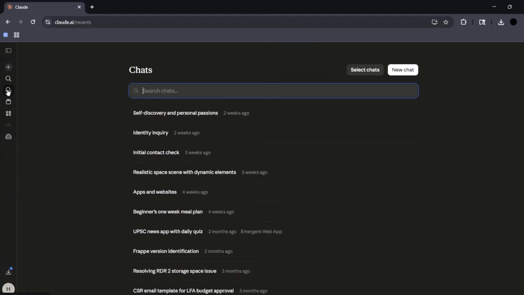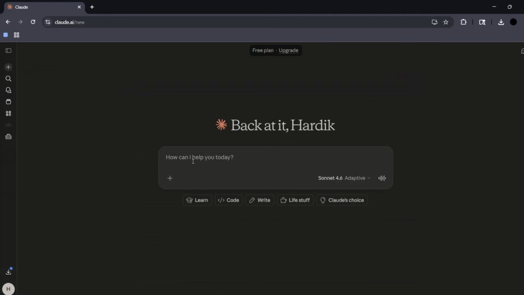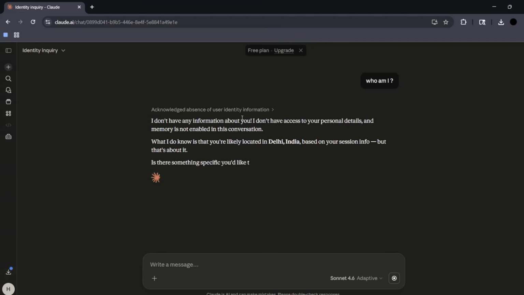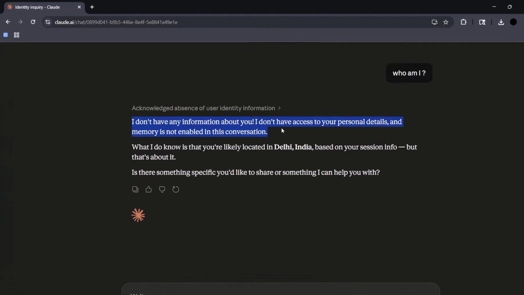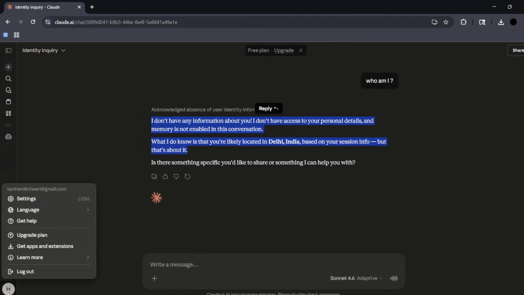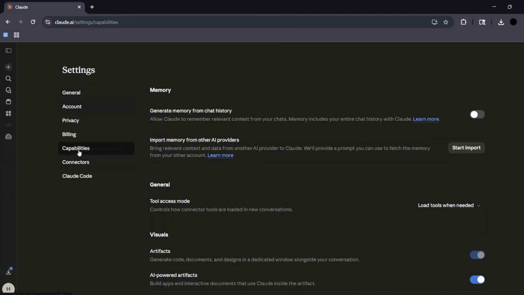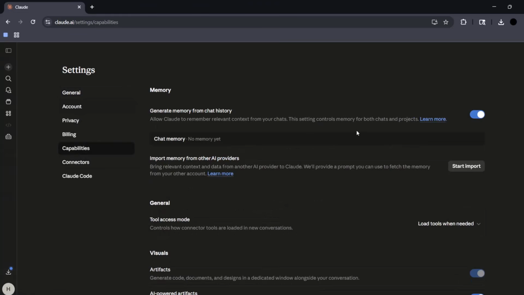So to test it out, first let's start a new chat, and from here let me type in who am I. It is just a very small question, and let's see if Claude knows who I am. Claude says I don't have any information about you, I don't have access to your personal details. Now what we're going to do is go to the settings, go to the capabilities and enable the memory function, and you can see there is no particular chat memory as of yet.